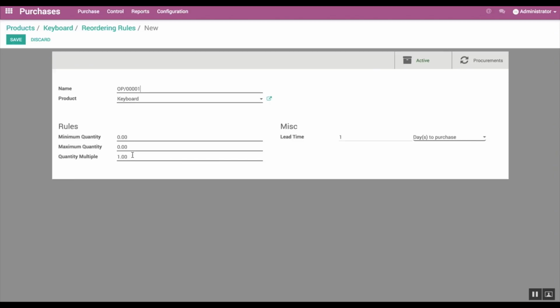We can start by setting the minimum quantity. If our stock falls below this number, a draft purchase order will automatically be created. Then we can set a maximum quantity. The purchase order created will bring our forecast stock back up to this level.